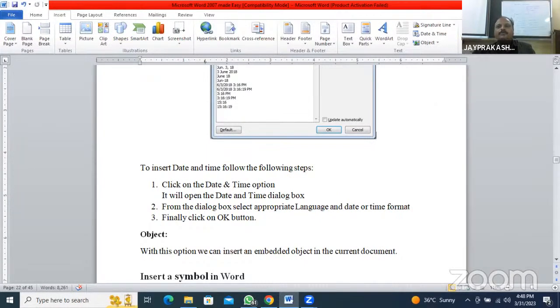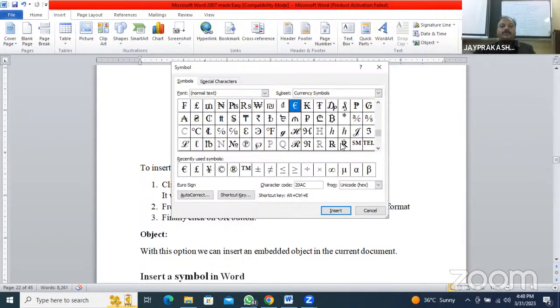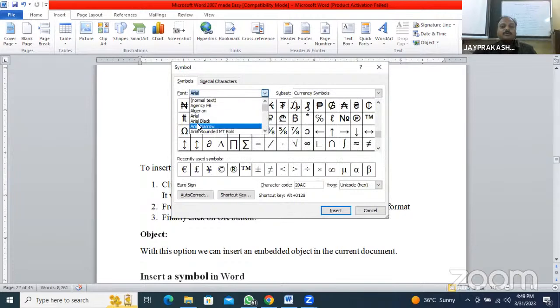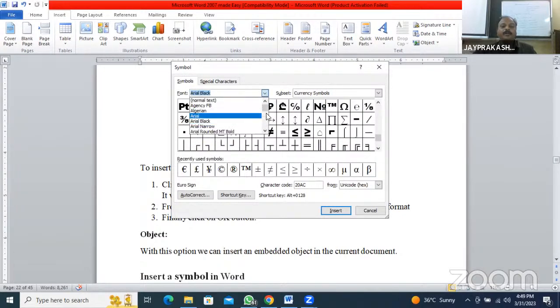And now the last option of this Insert tab is Symbol. So many symbols are present here. More symbols you can use from here. It depends on the font type. On the selection of font type, you will get different symbols. You are already familiar with all these font types. Then you can select a particular or specific symbol. So it matters that as per your font type, you will get the symbols. Okay.